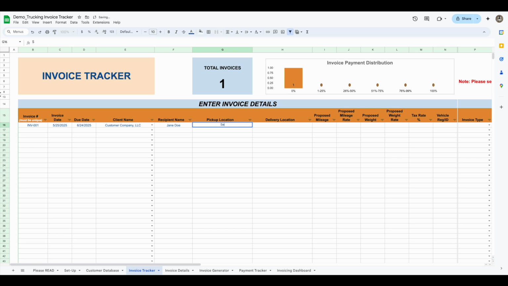And then recipient name I'll just do Jane Doe. Pickup location, I'll just do Seattle, Washington. Delivery location, let's do Portland, Oregon. Mileage proposed, let's say it's 300 miles. Proposed mileage rate, let's say it's $2.25 per mile. Proposed weight: if you're transferring something based on weight and you're charging your customer on weight, then you can put it here. If not, you can leave it blank.